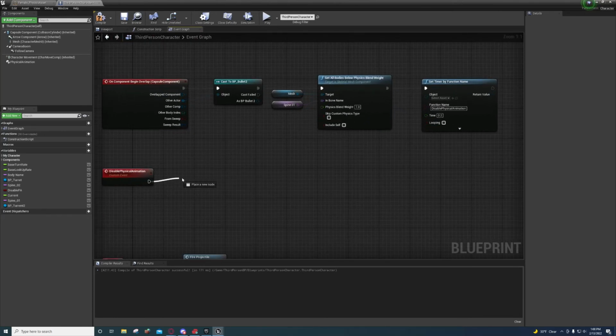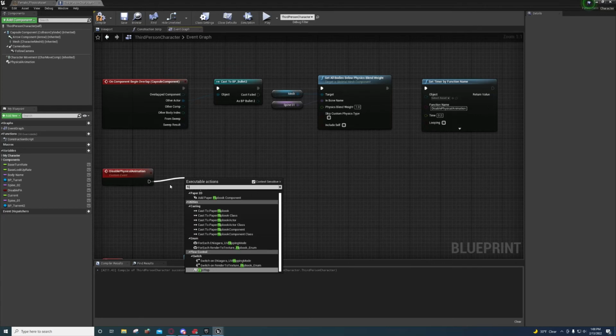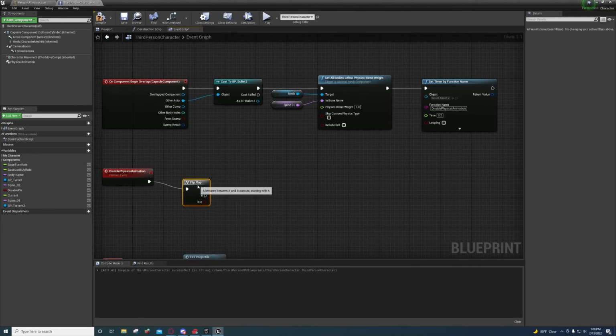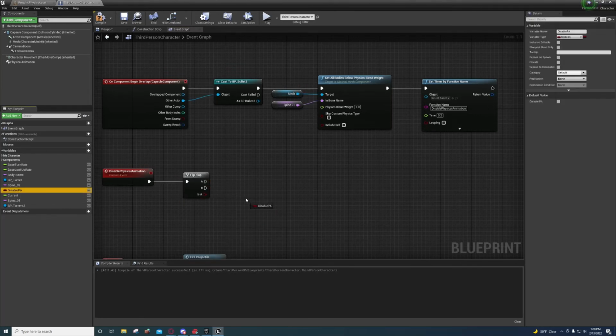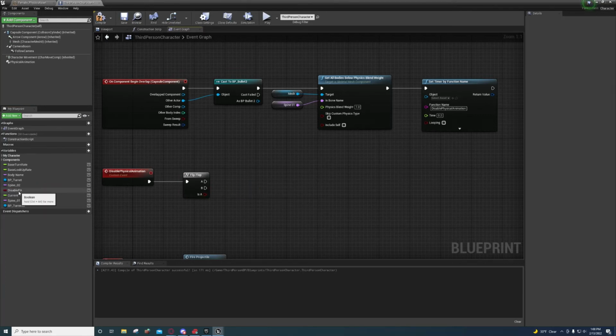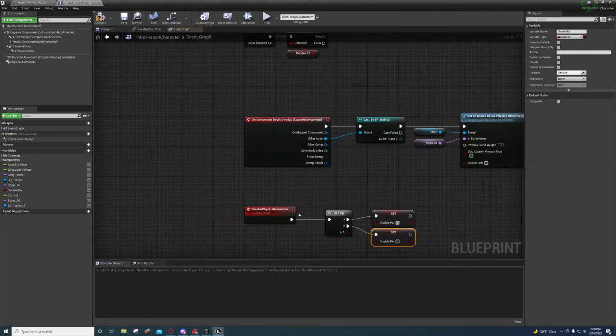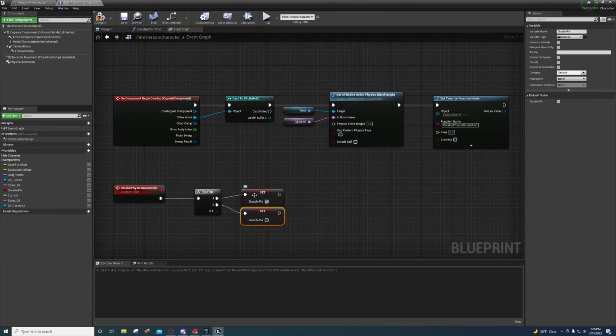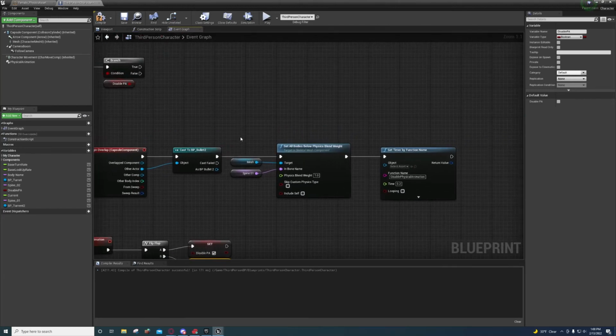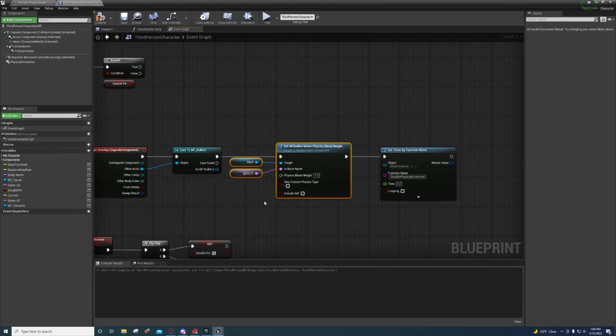And then off of here we're going to do a flip-flop. The first time it calls, we want it to enable this value. Let's set it, hold down Alt and drag it out. We want it to enable it. I'm pressing Control W to duplicate that. Then we want to disable it the second time it gets called. So for the first time it gets called, it's going to do this.